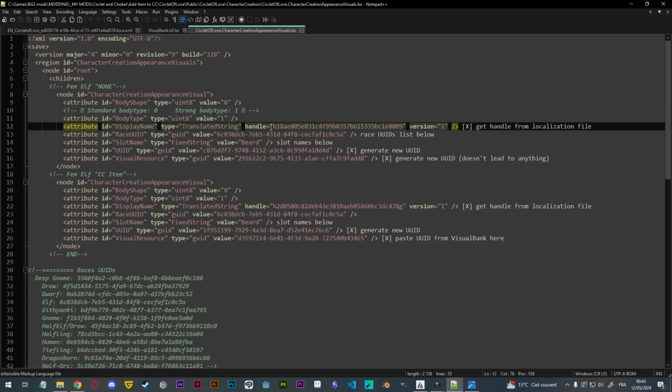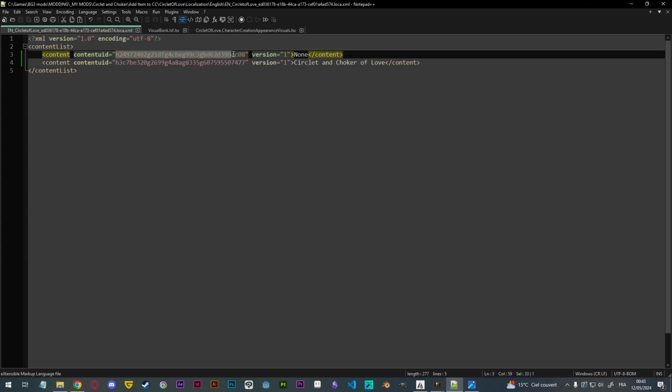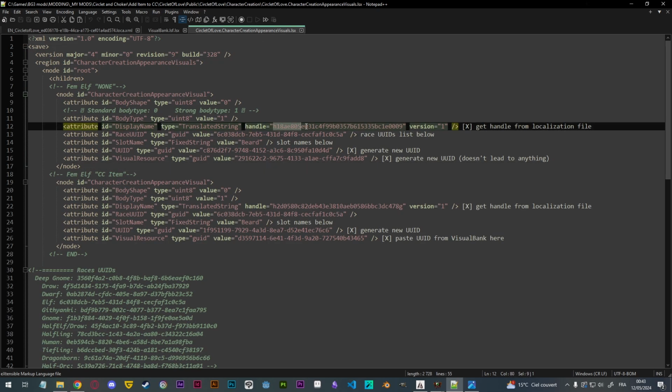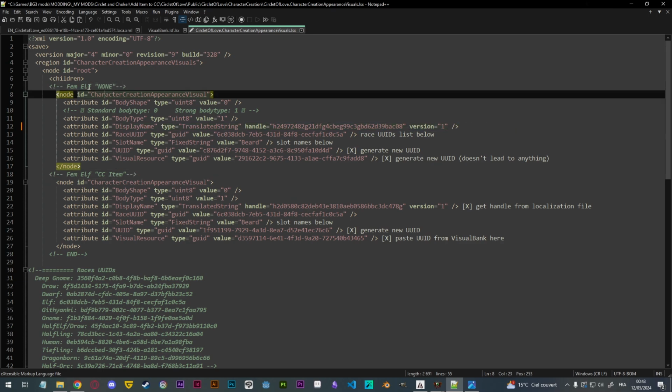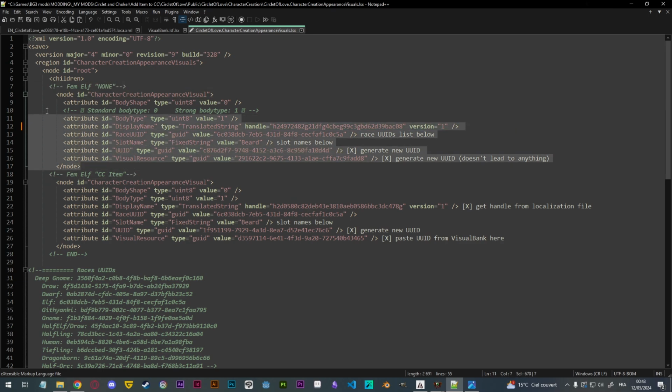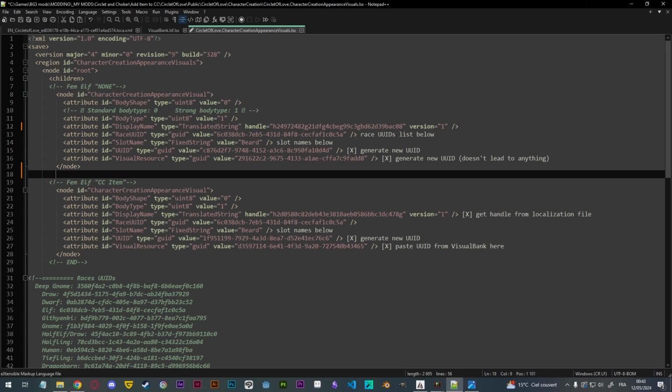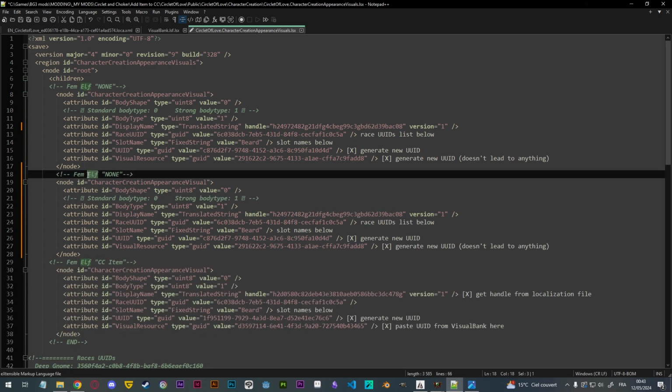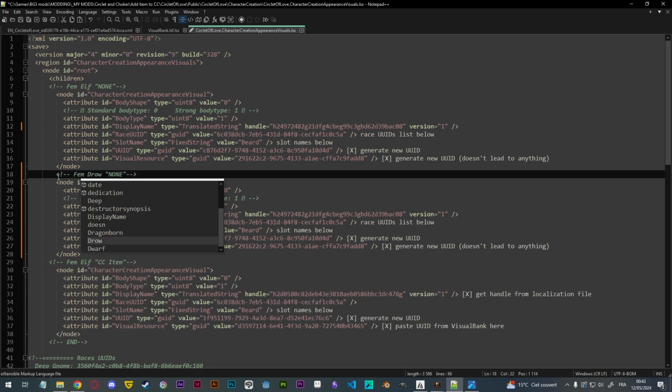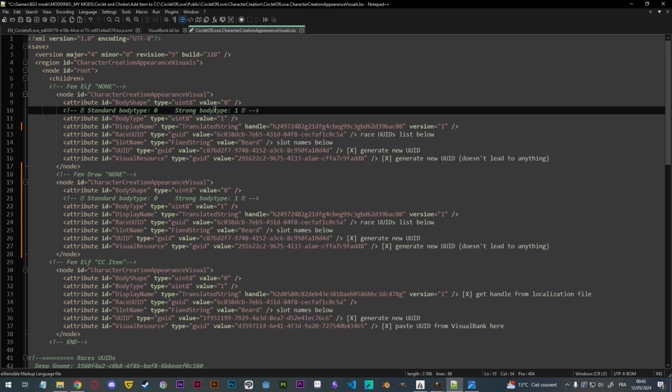So for example, here, the first thing you want to change is this handle here, which is what we generated previously in here. So I'm just gonna copy this handle for the none option, because we do need the none option, if you remember. Paste it here. So this is the none option. I also need a none option for drows, I said. We'll get to it after we're done with the first one.